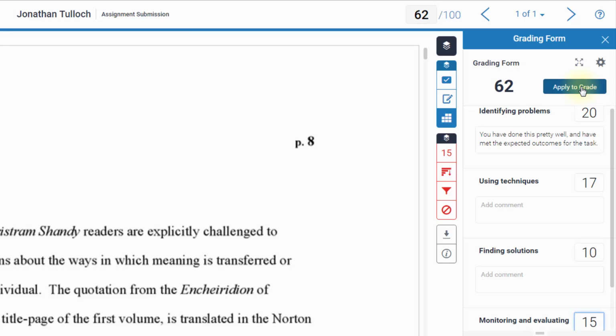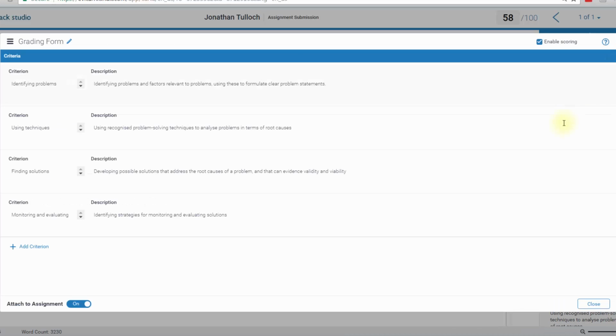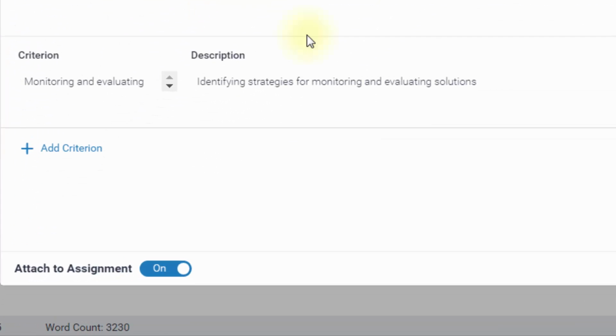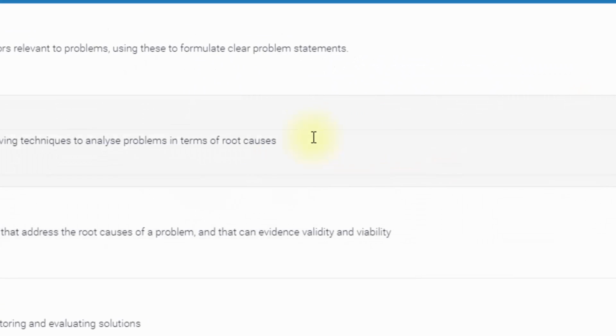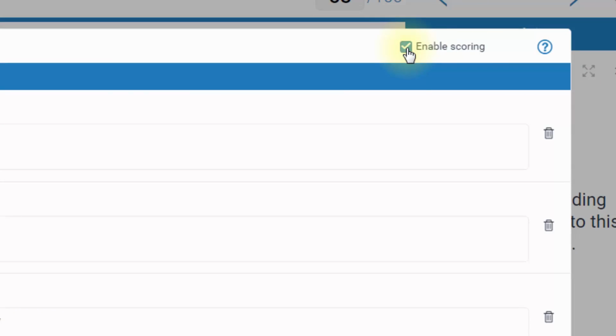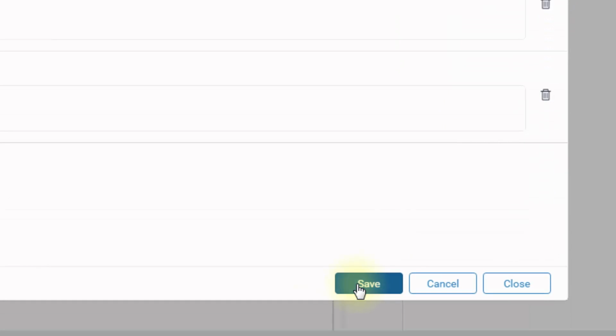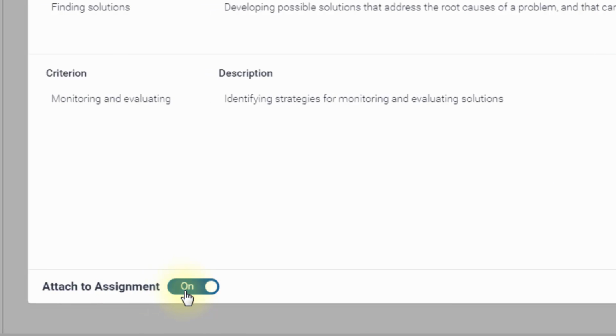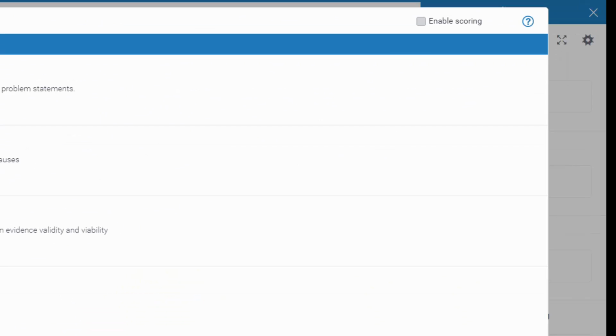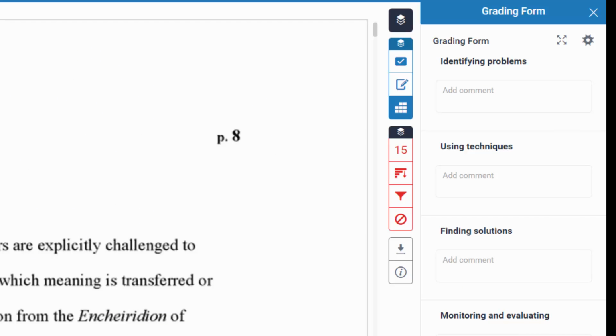To do this, open again the Rubric Manager and unattach the rubric so that you can edit it. Now, check the scoring box and save the rubric. Reattach it and close. Now you can see that the scoring boxes have disappeared altogether. You have only to write in your feedback and, should you need, assign an overall grade for the assignment.